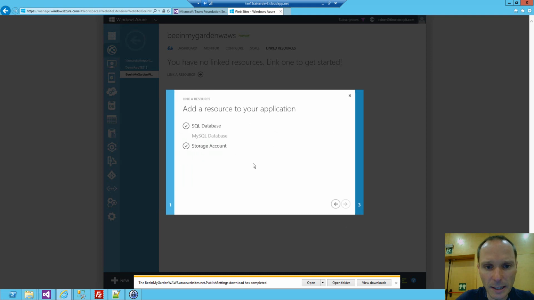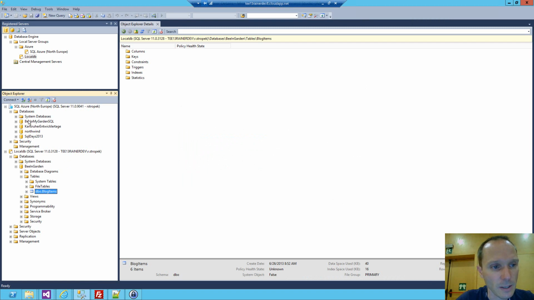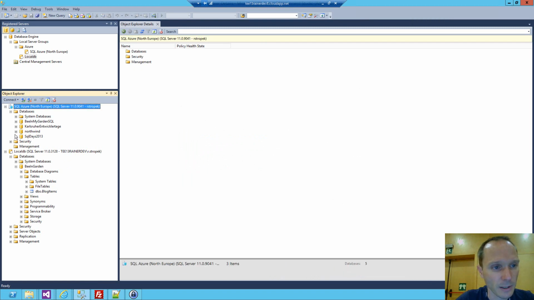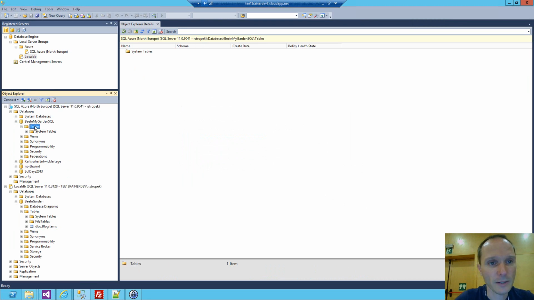Here I want to link an existing resource because I've already created a database. Let me show this database to you. Here you see it's running in the cloud. It's called Be in My Garden SQL, and it's also entirely empty.